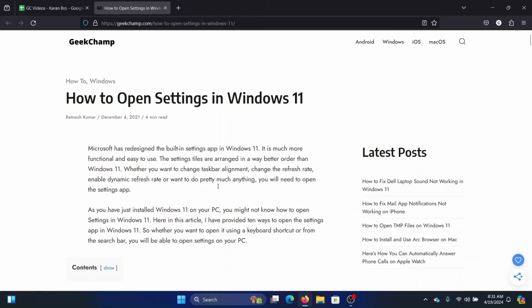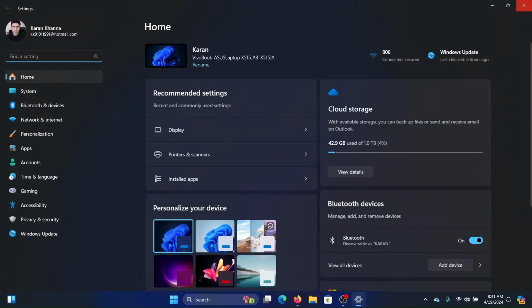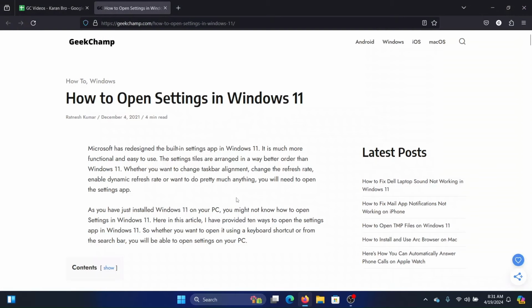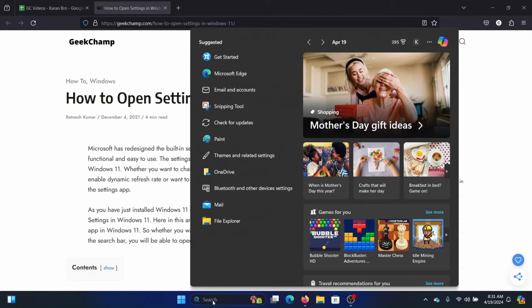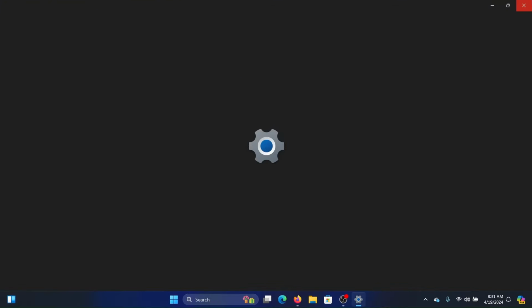So the first process is that we will right click on the start button and then select settings. And this is the easiest method as well. The second method is through search. So we will simply search for settings and then open settings.